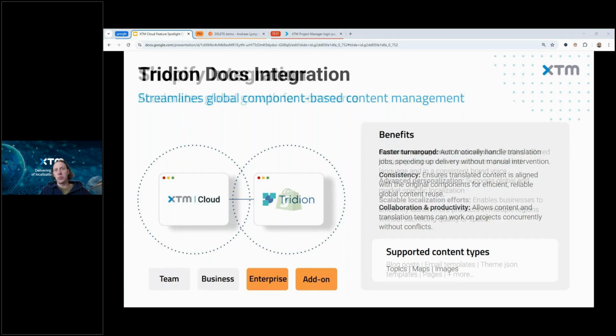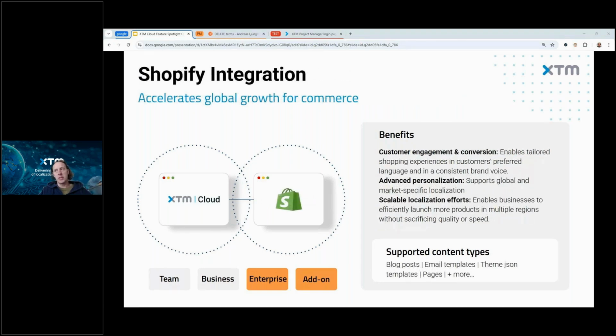We also quite recently released our Shopify connector, also on the enterprise level. And this is, of course, highly relevant for e-commerce organizations, or for organizations that run a web shop on their website, which can very well be hosted by Shopify, and allows you to seamlessly round-trip content also using our middleware framework.